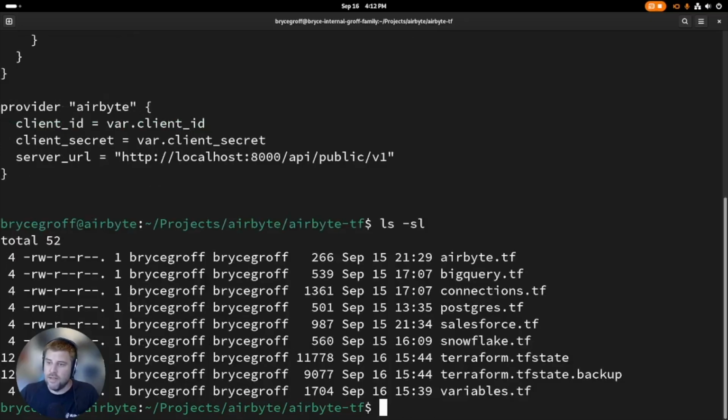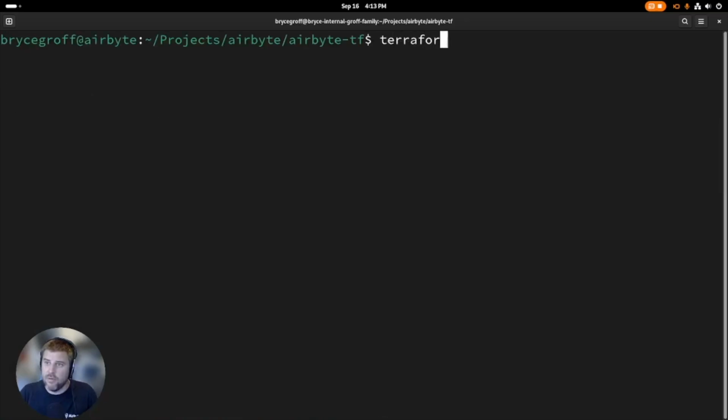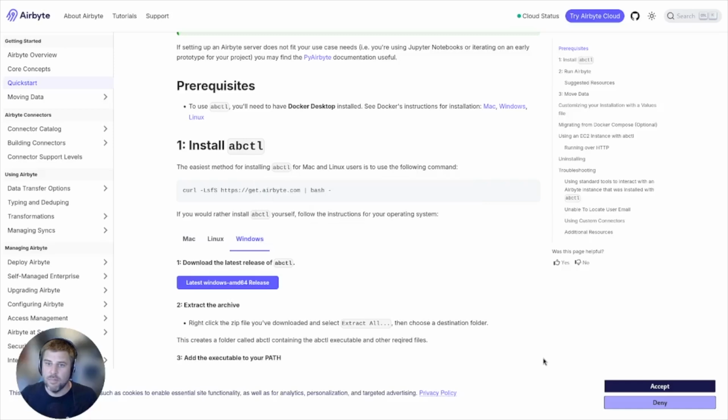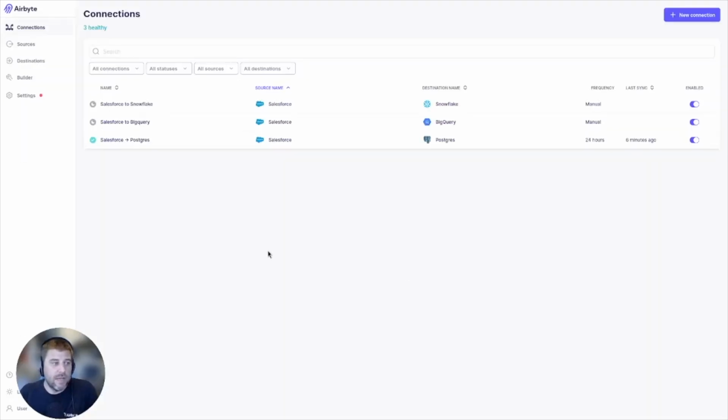I'm going to list these files again. Just to show you that I have Postgres as my destination and Salesforce here as my source. I also have Snowflake set up and BigQuery as well. There's also this variables file that holds my secrets and things like that. So if I were to Terraform apply this, I would then create all of these resources in my instance. I, of course, have also already done this for this demo, so I'm going to jump over into my instance of Airbyte here and show you my connections page.